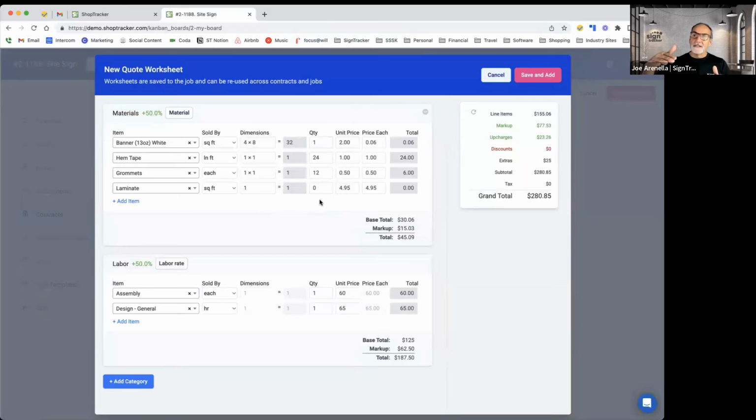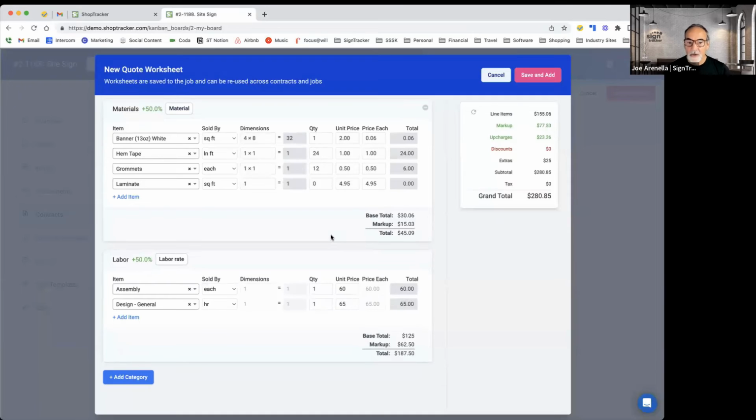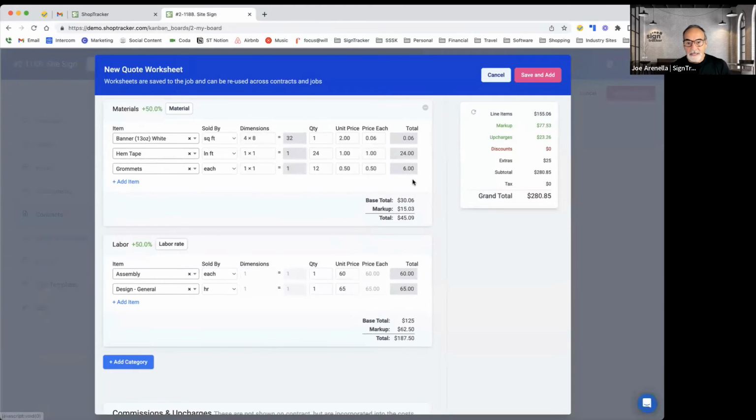I've seen a lot of sign shops build out templates for standard sizes, so they'll have 4x8, 5x10, 6x12, whatever, and then custom. The custom one is where they have all the materials and just manually go in and put the quantities in. If you want to add or delete, it doesn't matter. It's not going to hurt the template that you created.